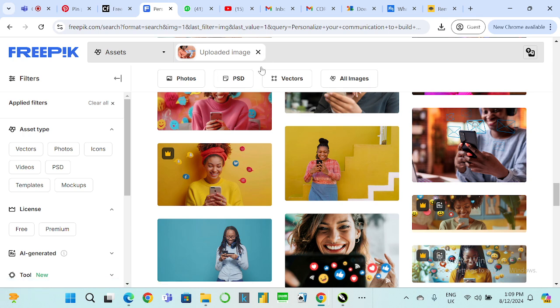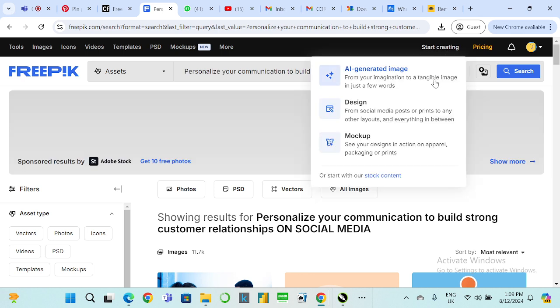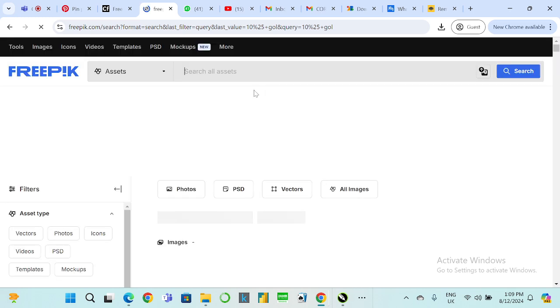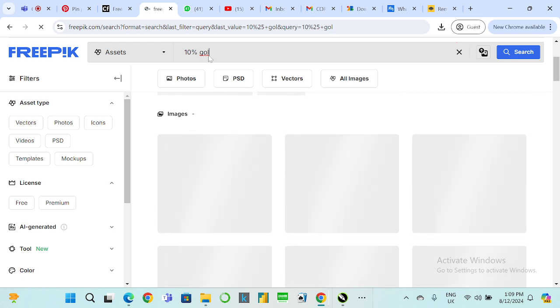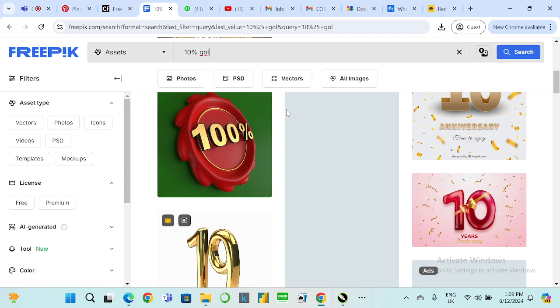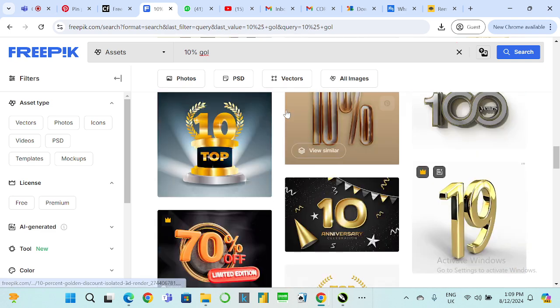most times I don't like typing it that way. So we can visit Freepik and search for, let's say, 10%. You can just say 10%, maybe in gold. So you will find some 10% that are already here. Now here the problem starts, to find the actual kind of 10% that you need.